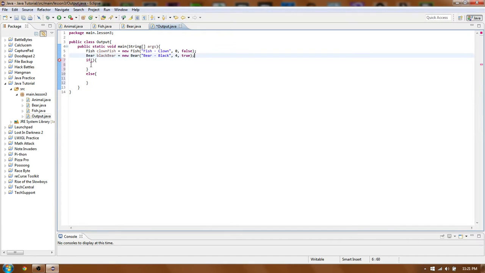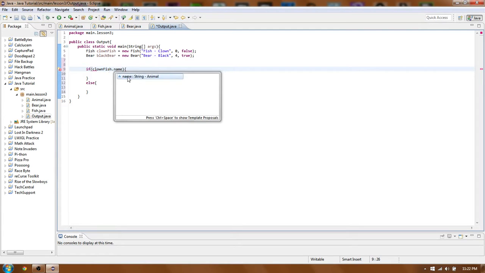You can also do strings. I mean, we could say if name, so let's do clownFish dot name, and since we have a clownFish object, we do have access to that. Like I said, it extends animal, it has a name. Or we can use our getters, get name.